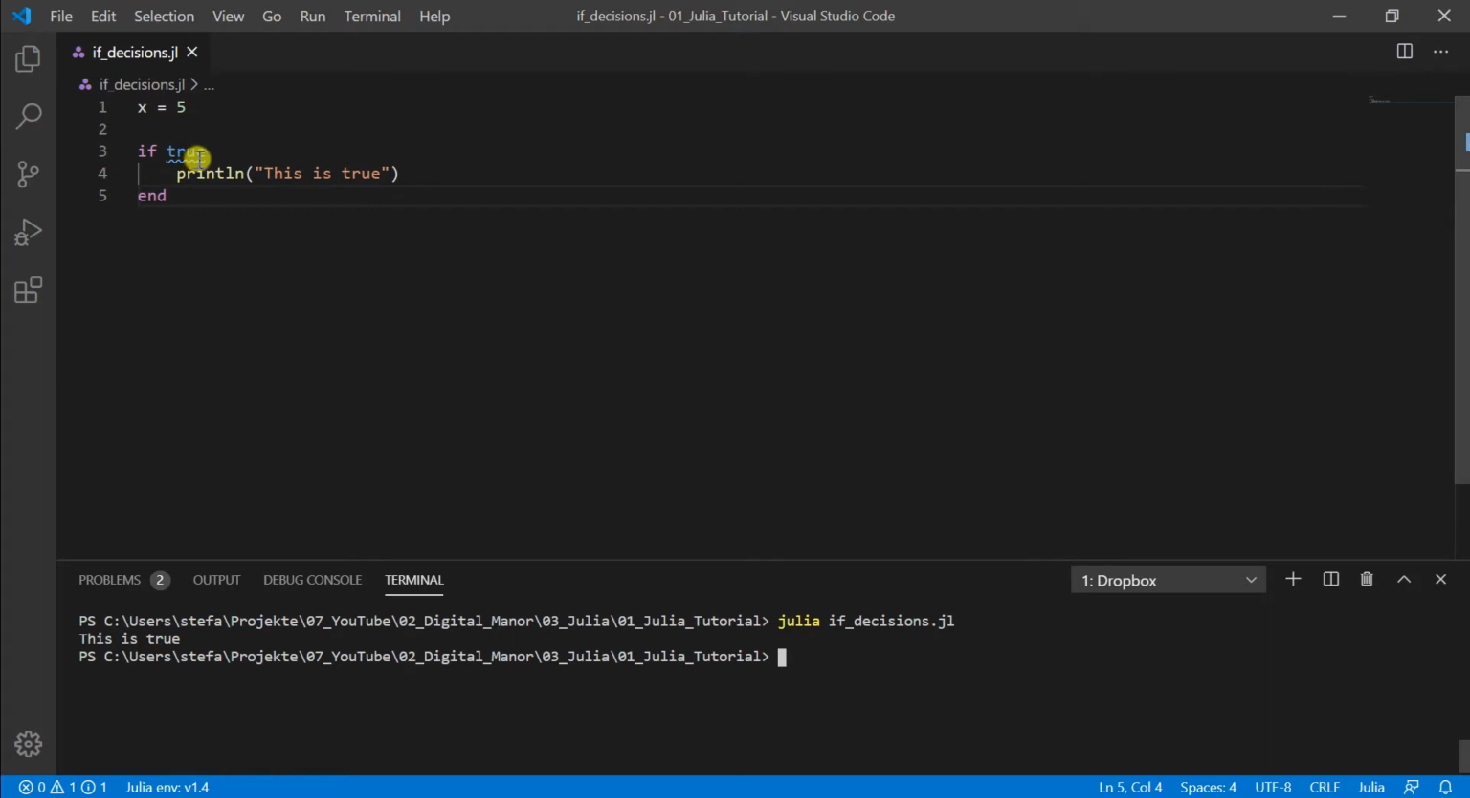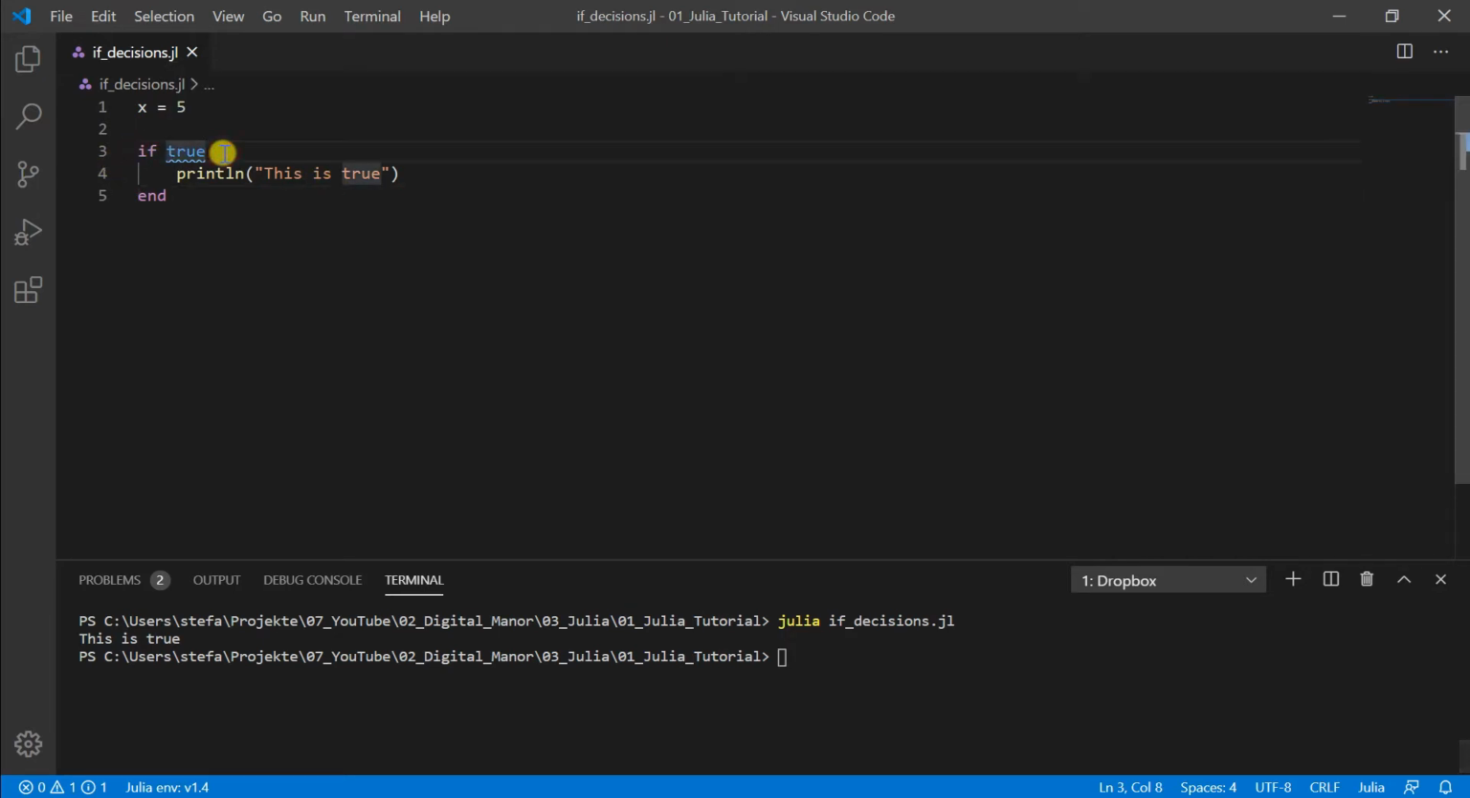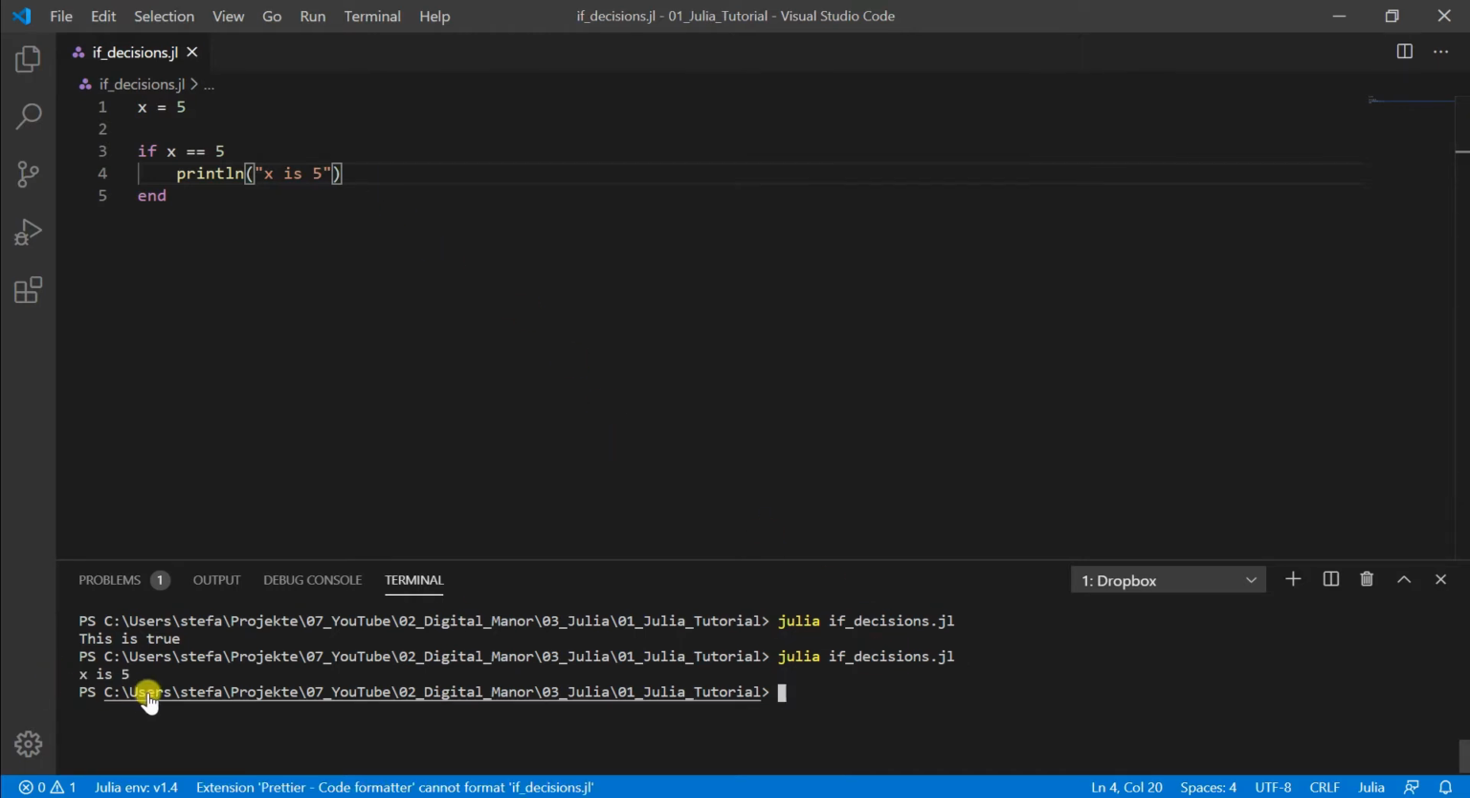This here is just marked as wrong because it's not necessary, because when it's always true, what is the value here of this if? But now we can also make a statement. We can say if x equal 5, then we should print here x is 5. Then we see it gets printed here.